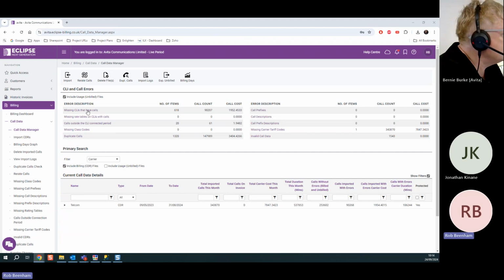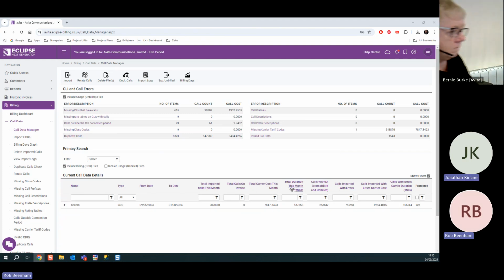As you can see, we've got missing CLIs here, missing rate tables on CLIs with calls outside the CLI connected period, missing class codes, and duplicate calls. The ones on the right you should never have to deal with, so you don't really have to pay too much attention to it. And then we've also got a bit of an overview of what the file has imported into the system. It will split between calls that haven't errored and calls that have errored.